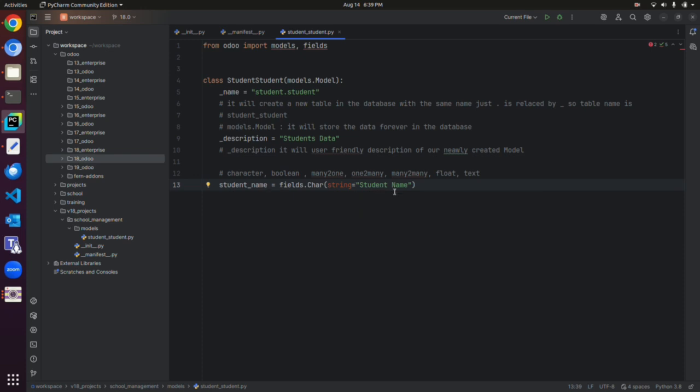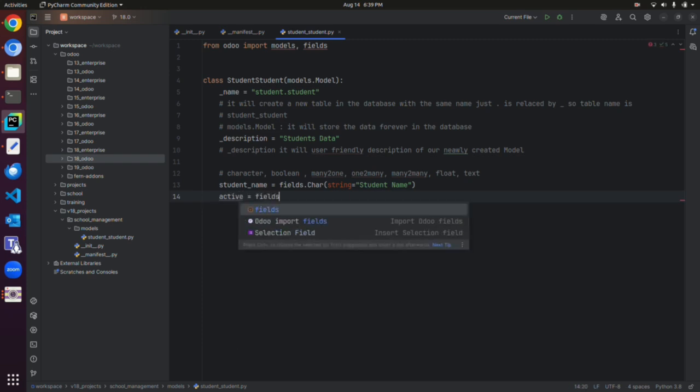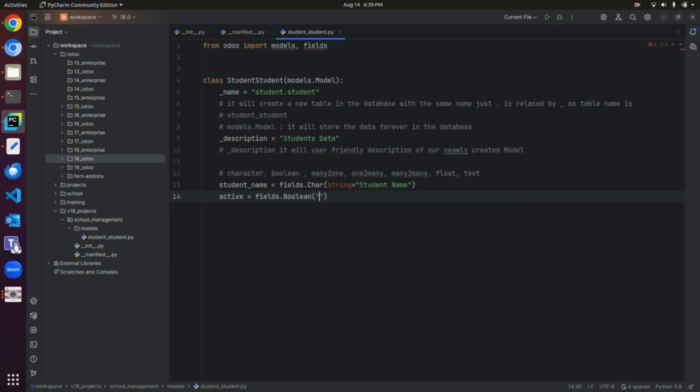This is the representation name of our student name field, and after that I am creating a new field and the field type is boolean. active equals fields.Boolean, and this is the string for this active field. Using this we created a new model and we created fields also, and now how can we import this in our models directory?